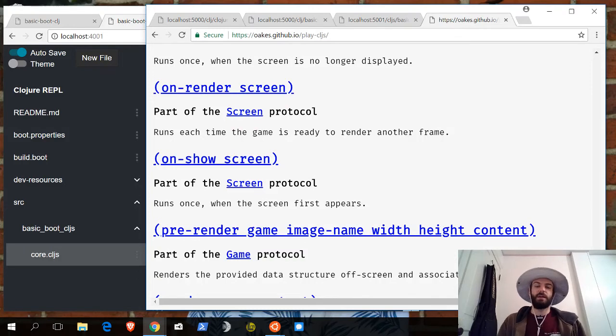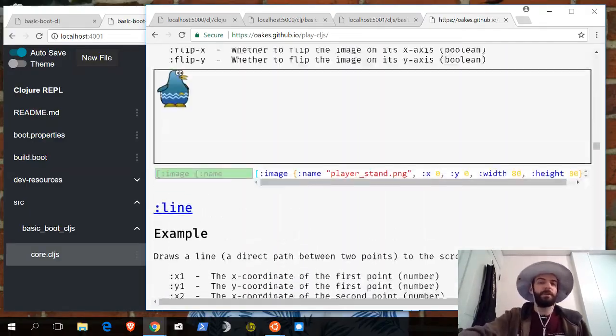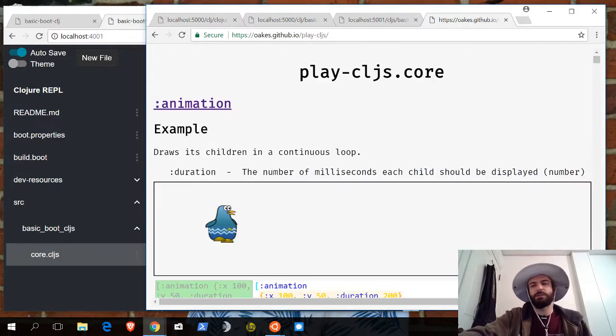So I think for the most part, you might want to just run it locally. But if you're making a library, you might want to put your documentation online somewhere. So that's how you do it.